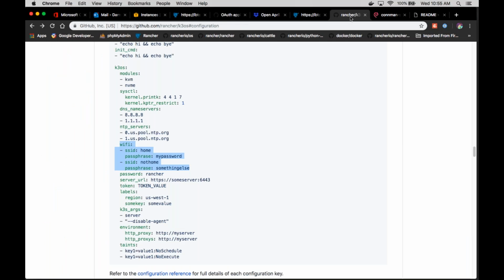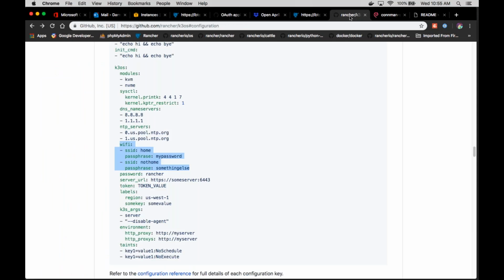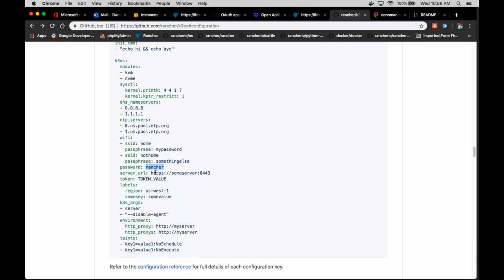If you want to do something more advanced, like the enterprise stuff, EAP, this type of stuff, then you're gonna have to fall back to a ConnMan service file. But it does work. Okay, so this is if you want to set the password for the user, you can either put a regular Rancher user or clear text or an encrypted form. The easiest way to get it from an encrypted form is just go to a Linux system, set a password, then look at the /etc/shadow and copy the value.